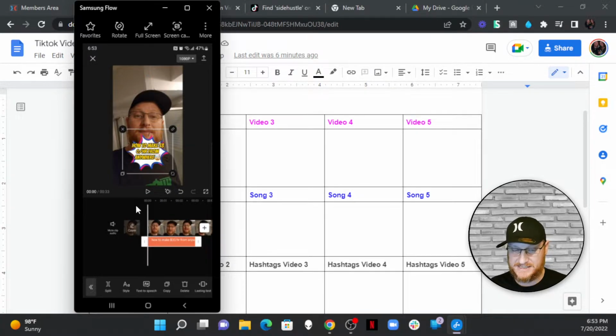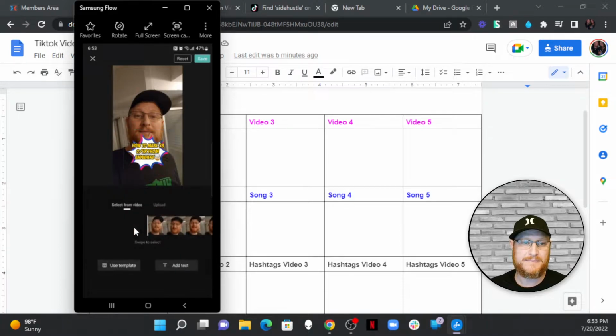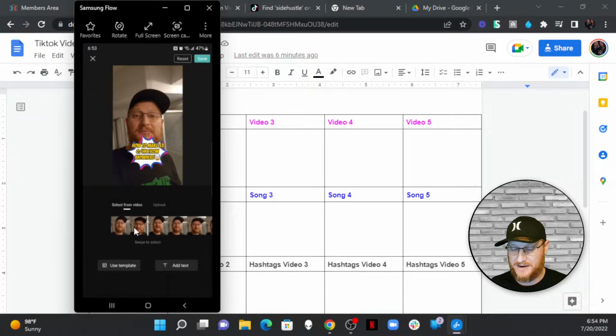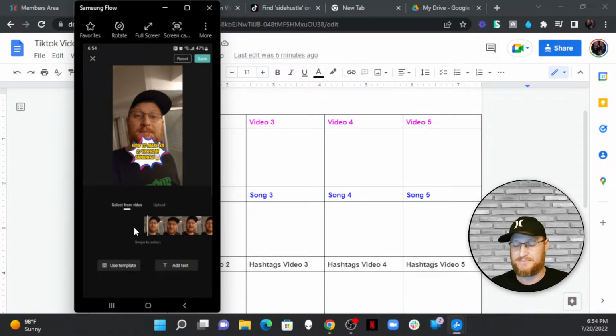I'm also going to hit this cover button right over here. And then I'm going to scroll over and make a cover that kind of looks cool when people are scrolling through my profile. And that'll work. And then I'm going to hit save.